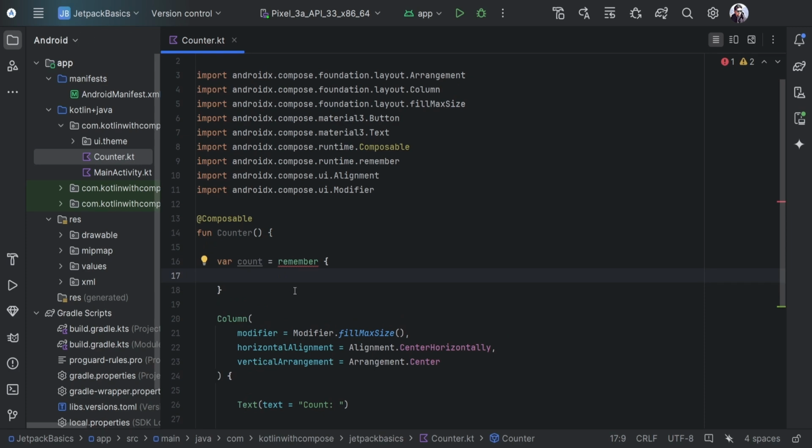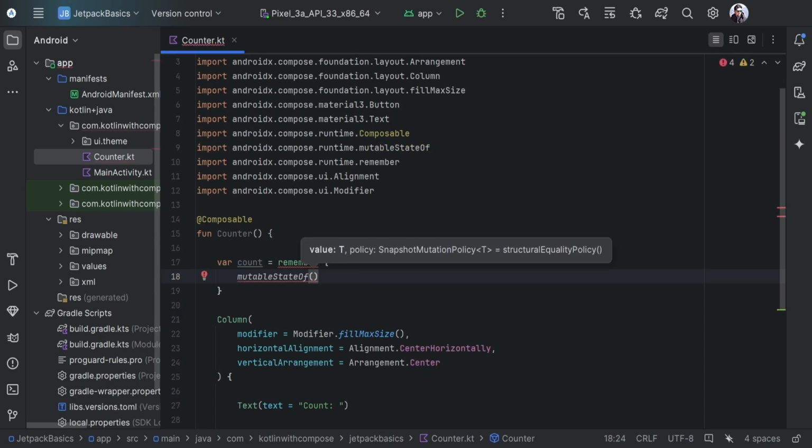So what this remember is, this is a function that is used to create a state object that survives the recomposition. It is typically used with mutableStateOf, and we will be using that too here. So let's add mutableStateOf, and let's assign a value 0 here. So what this mutableStateOf is, this is a function that creates a mutable state object. When the value changes, the UI automatically re-renders to reflect the new value because of this mutable state.